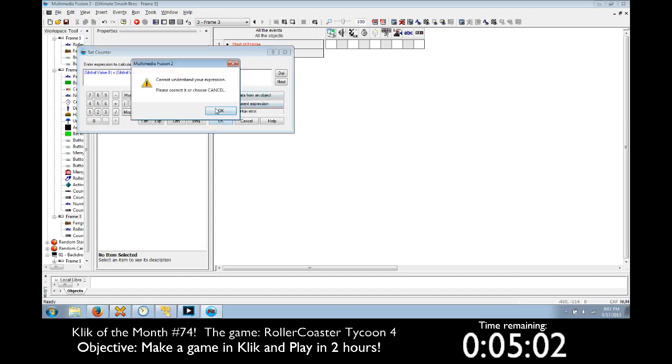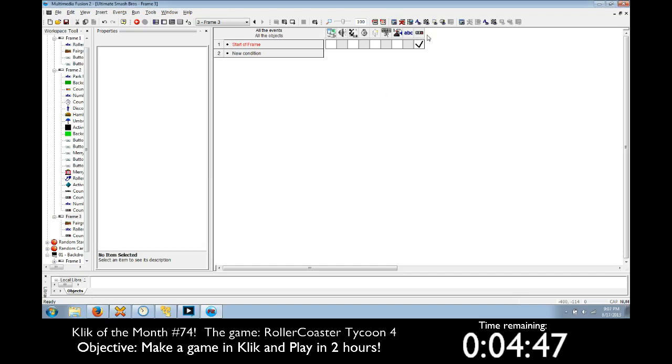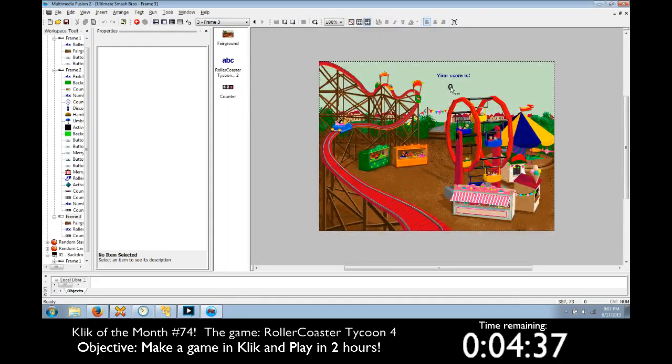No. Cannot understand expression. How do you do multiplication? Maybe it's because it's that instead. There we go. That's it. So if I run this frame, it's probably going to be 0.